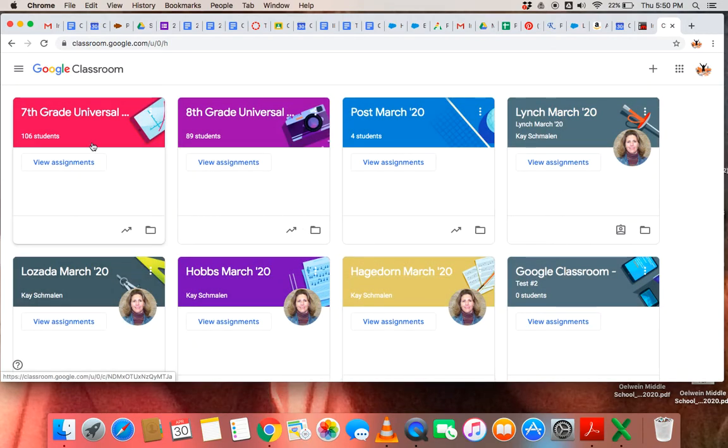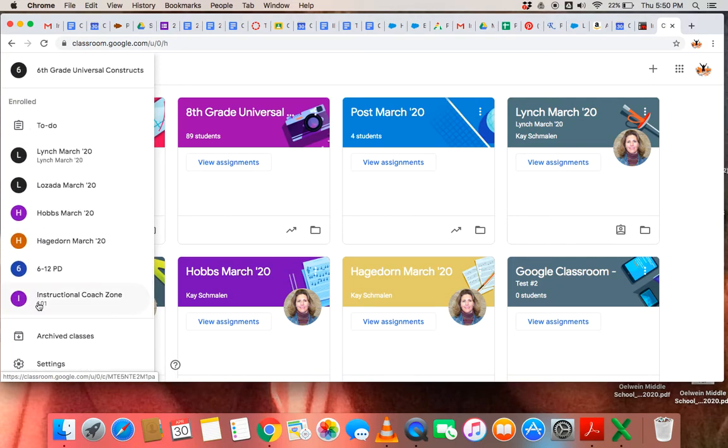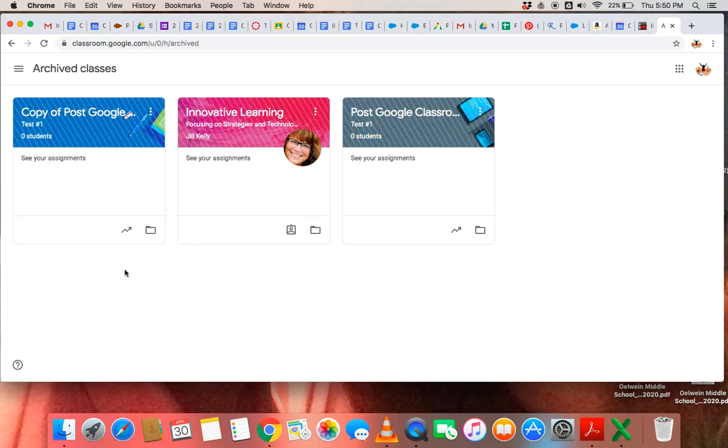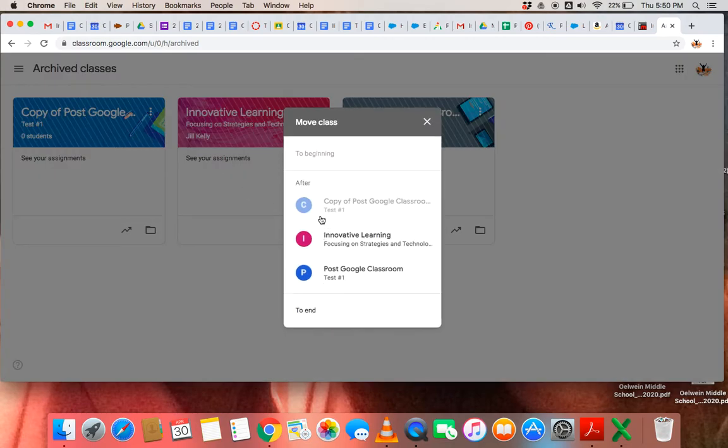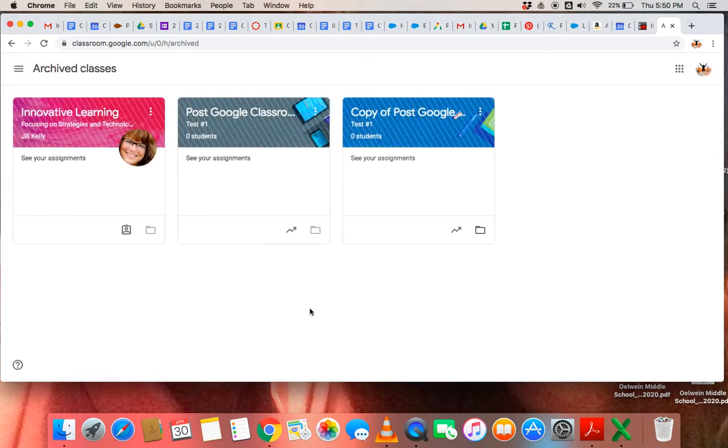And as you notice, it takes it off my homepage from Google Classrooms. Again, it puts it back down into archived classes. So here's that copy of Post Google Classroom. Again, if I want to move this one to the end now, you can see here I have three classes in here. I can move it to the end and it throws it down here on the end.